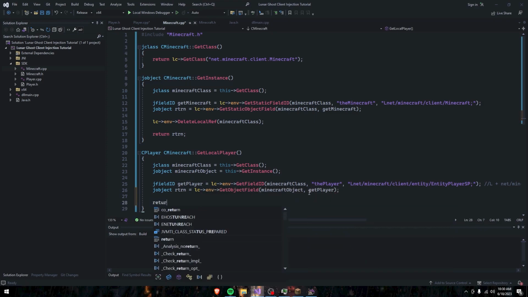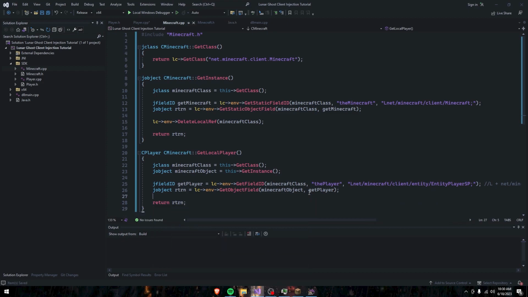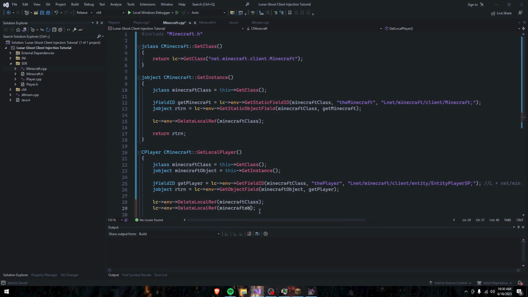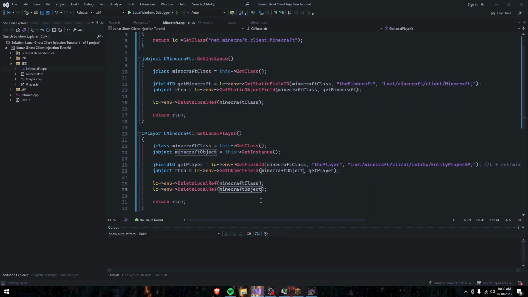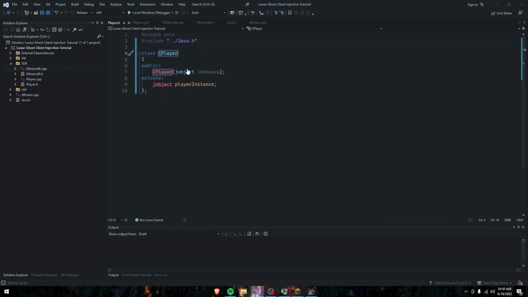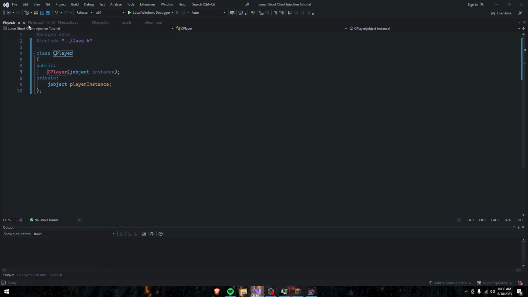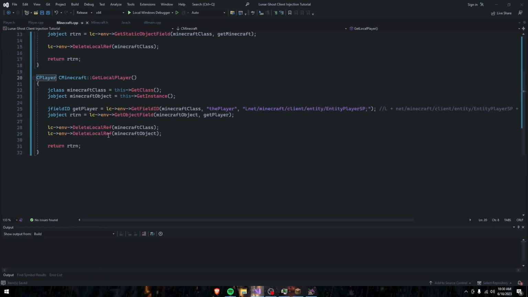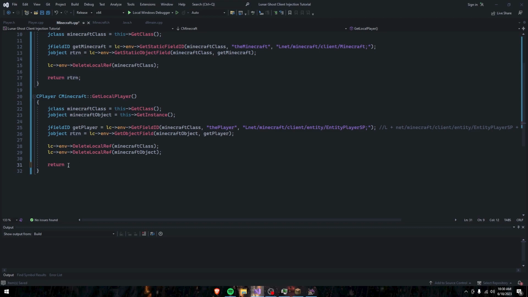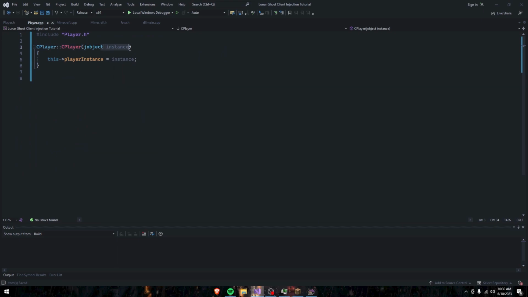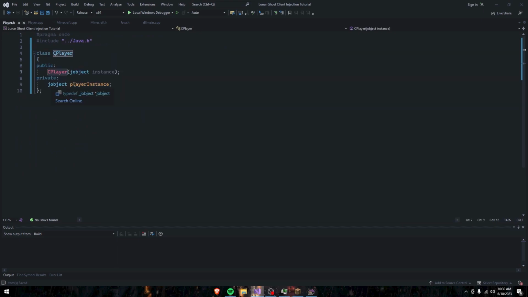Alright, so now we're gonna do return, but same thing as last time, we're gonna delete the references of these ones over here. So we copy this and change it to Minecraft object. Alright, so this is gonna get our local player. So it's gonna return this. Oh gosh, what's happened here? Alright. Actually no, so let's just do a JObject C player return. This is what we need to return. Alright, so it's gonna do this and input. This is the instance that it inputs. Right, so now this player instance is that.